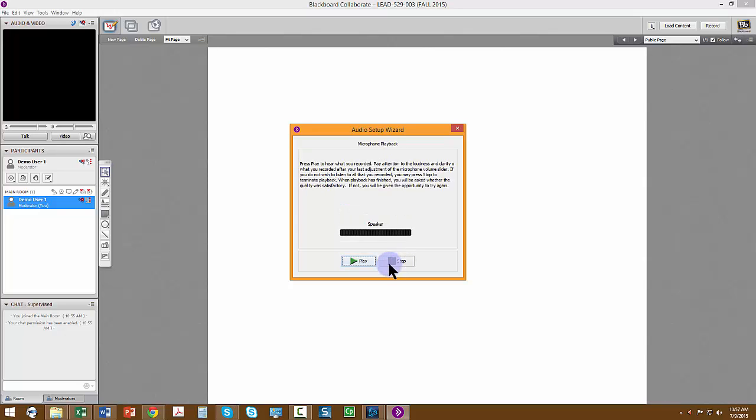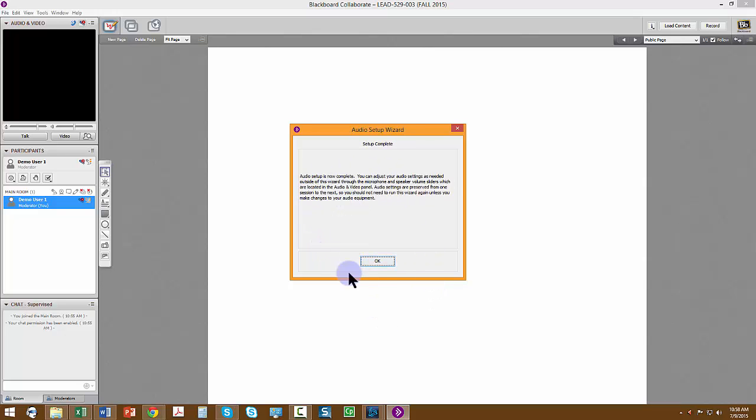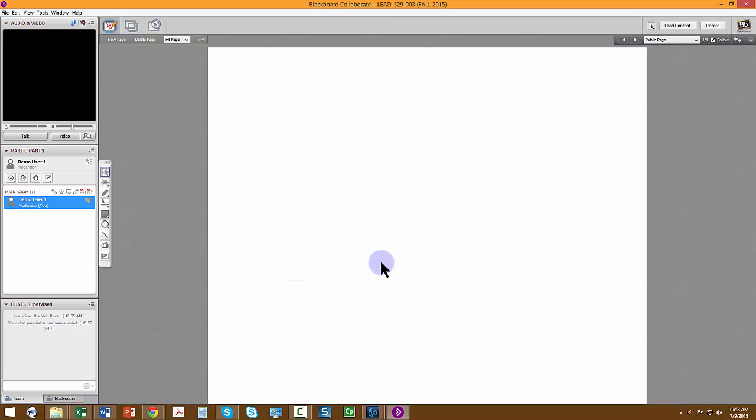I'll go ahead and stop that, and I can play back what I just recorded so that I can see what it'll sound like to other people. When I'm done with that, I'll hit stop, and it'll ask me if everything's alright. I'll say yes. It says great, everything's complete. We'll click OK, and we're done with the audio wizard.